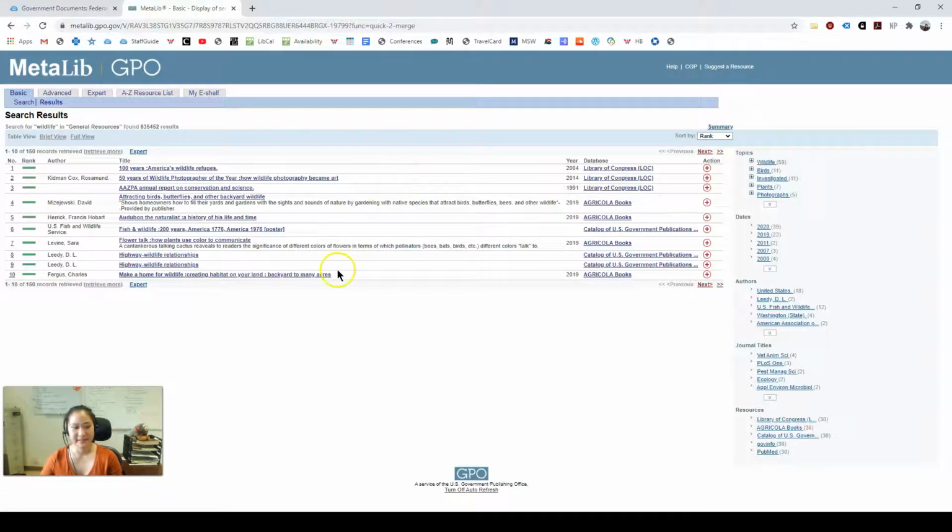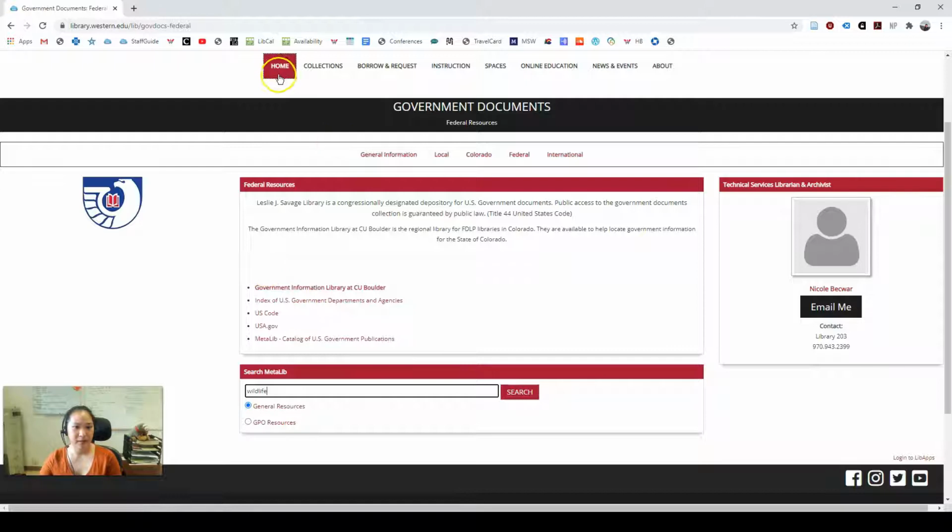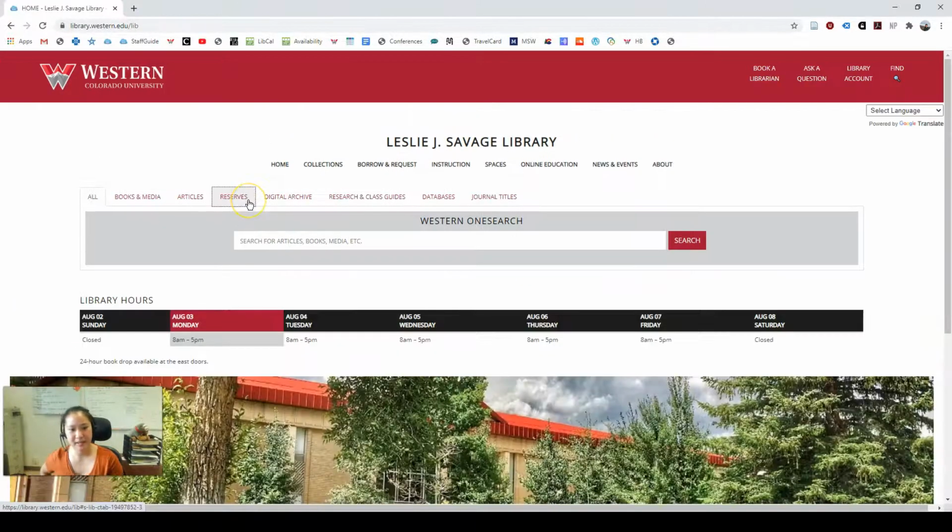All of these databases aren't really focused on usability, so you may have to poke around to get familiar with them. But as you do, you can get into some really good stuff here. So that's another way to search for those. Okay. But let's say you're not interested in government documents.